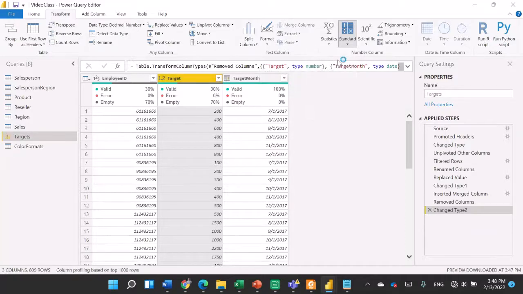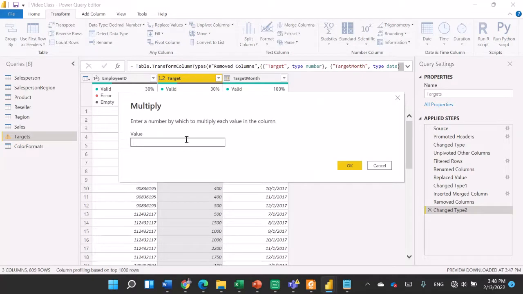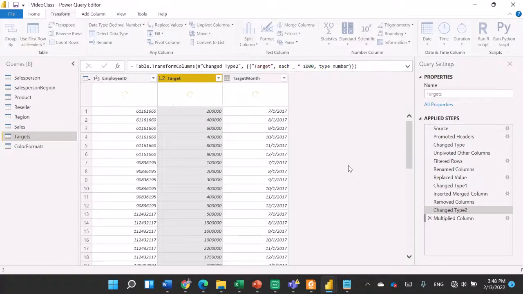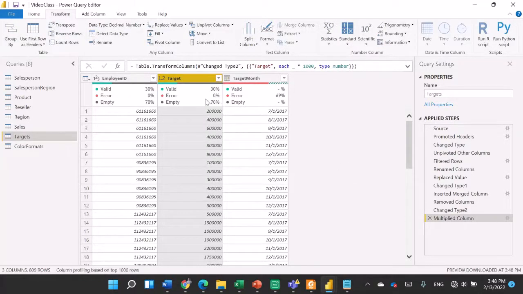So I'll click on multiply, and it's saying multiply by what? 1000, and I'll say OK. So I've been able to multiply my target by 1000 now. So now I have 200,000, and in the status bar we have 3 columns, 809 rows, which is what we want really.